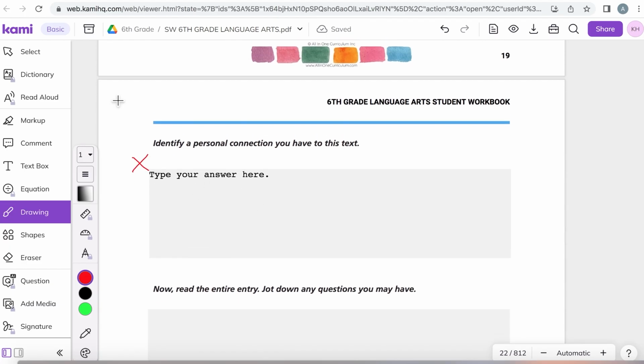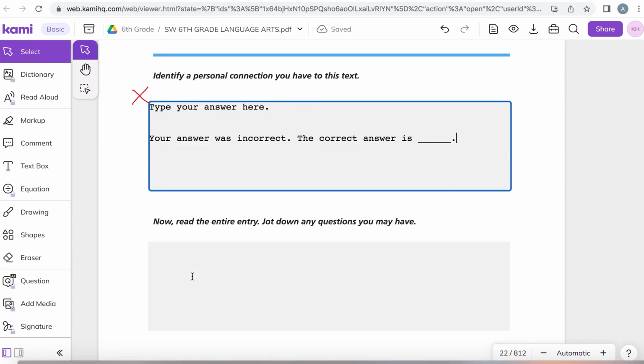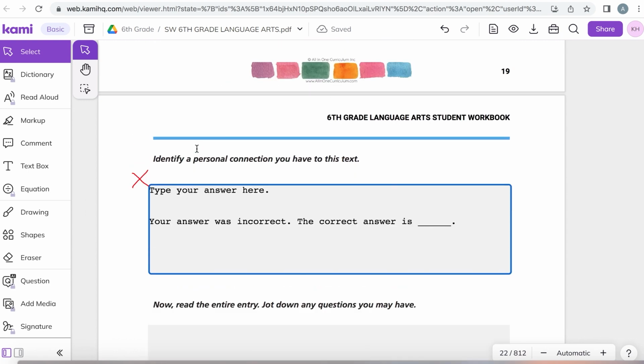So that's just the easiest way. And then you can also type in here, however you would like. Our answer was incorrect. The correct answer is whatever the correct answer is. So that's typically how I would do it. It's totally up to you on how you provide feedback to your student.